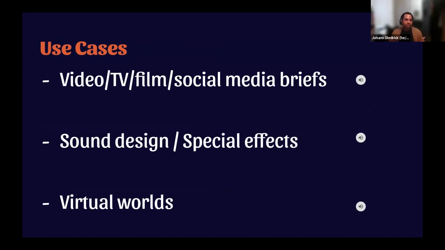So let's look at a few use cases where you can think about using Wavetable. For example, in video, TV, film, and social media briefs where you need to get some content in for a 30-second reel, or maybe for a trailer for something that's about to come out, a commercial perhaps, you can use Wavetable for that. So I'm just going to play some audio that I generated with Wavetable. The prompt in this case was an energetic, impactful soundtrack for an emotionally driven movie scene.